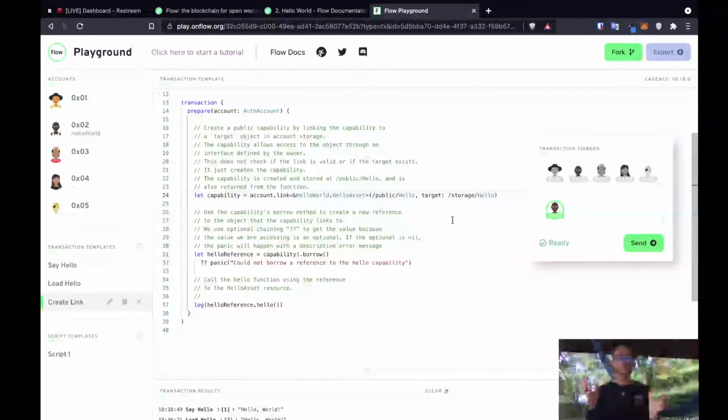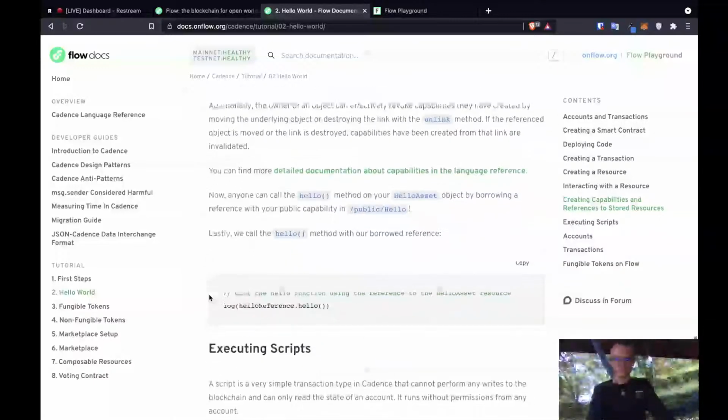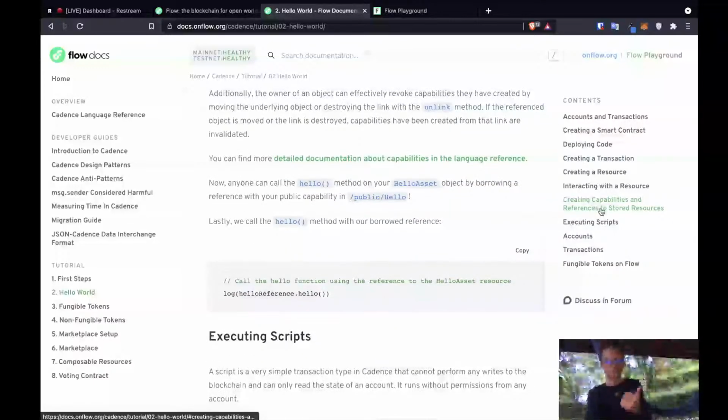If it doesn't work, we then use our conditional chaining to panic, which is going to throw in the error, and that's our message: could not borrow a reference to the hello capability. After we borrow the capability, we then log the borrowed reference's hello function. That's everything in this transaction. So we've now created the capabilities and references to stored resource.